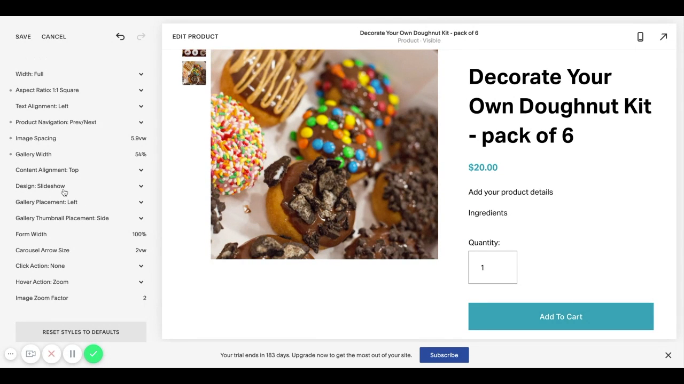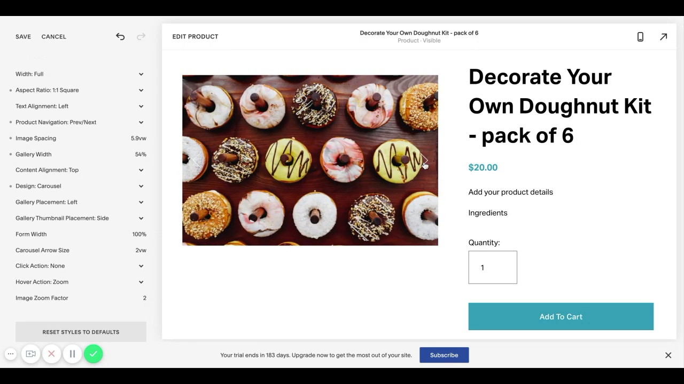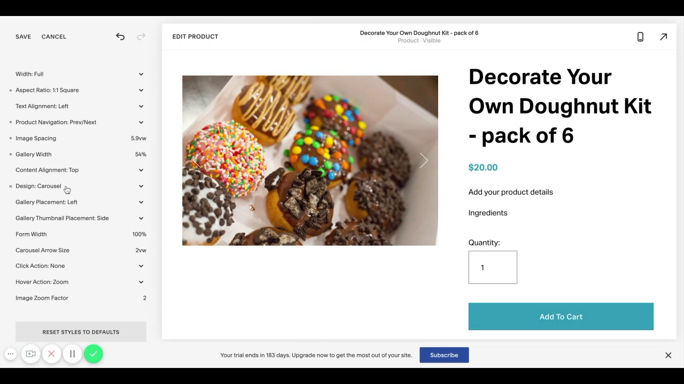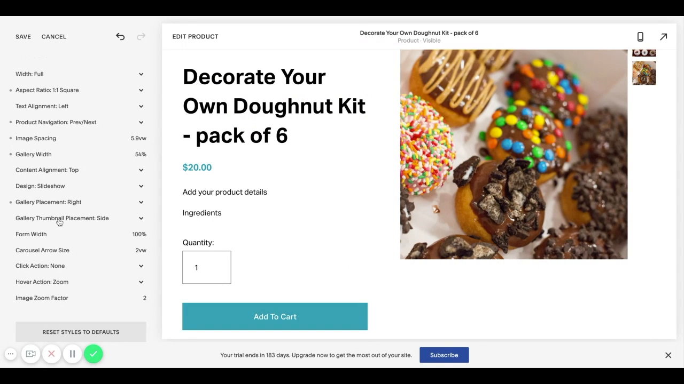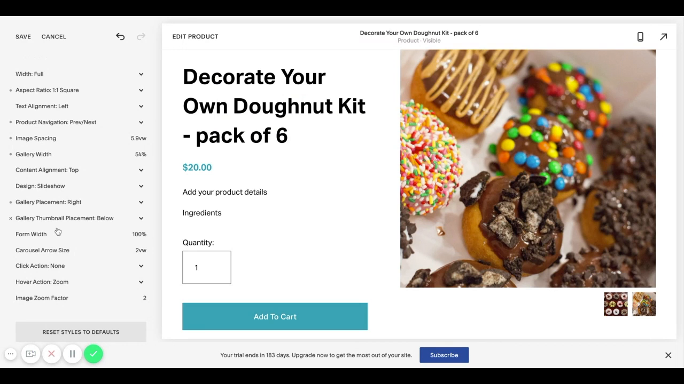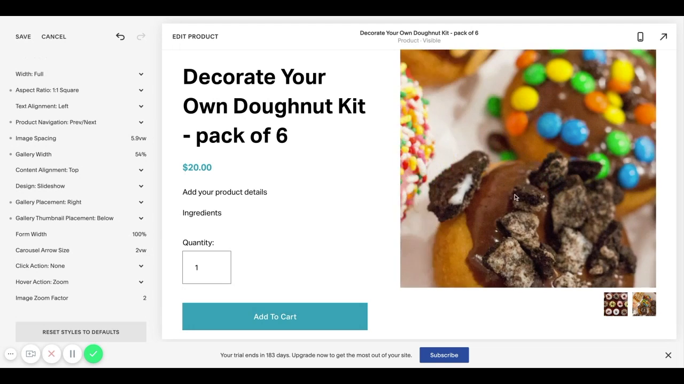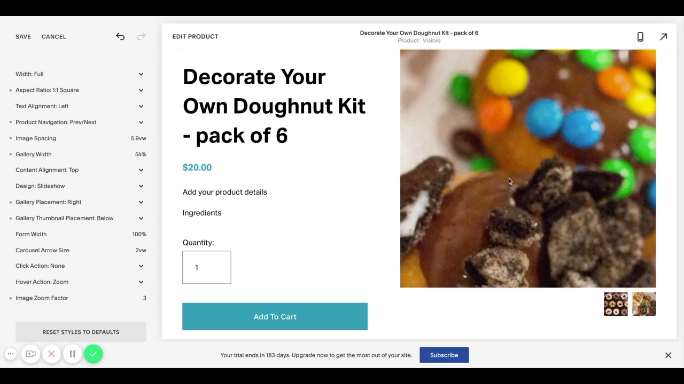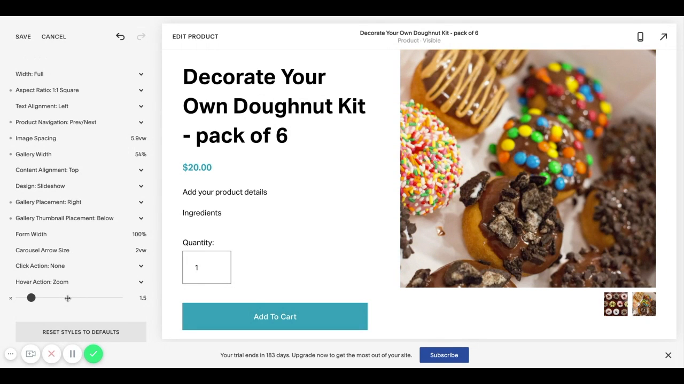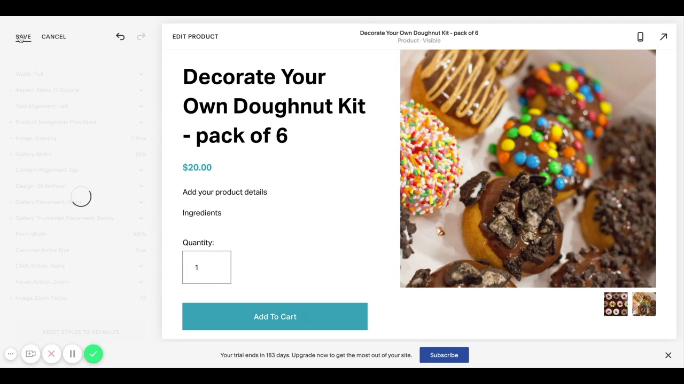And finally, you could have it be a carousel, so you can click through. I'm going to click it on the slideshow. The gallery, you can have it on the left or the right, or you could have it below. So I'm kind of liking this. You can have the zoom factor or no zoom factor. So there's no zoom, and here's a zoom. And you can factor how close you want to get when you do zoom. So I'm going to keep it out a little bit. Okay, I'm going to say we're good with this. Click save.